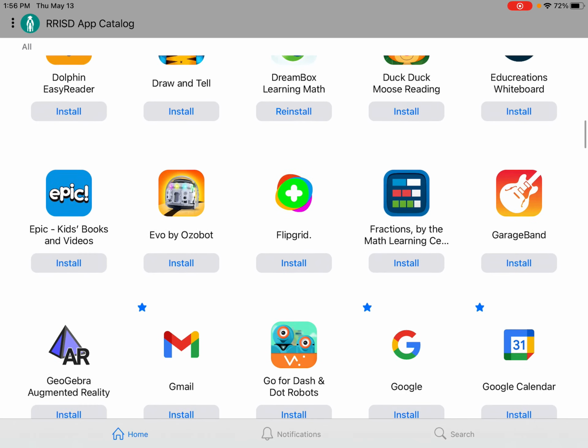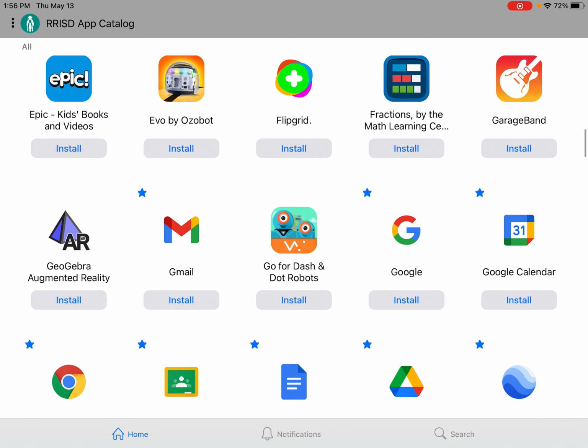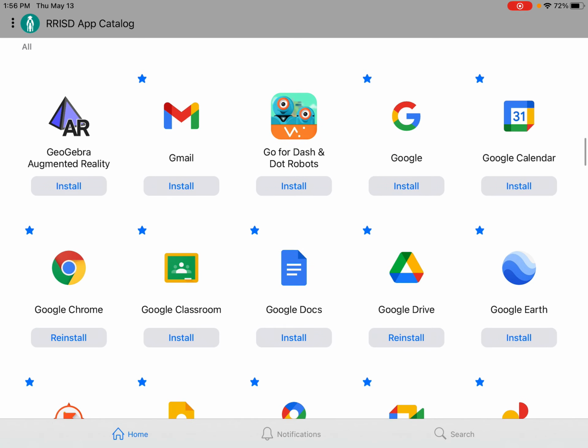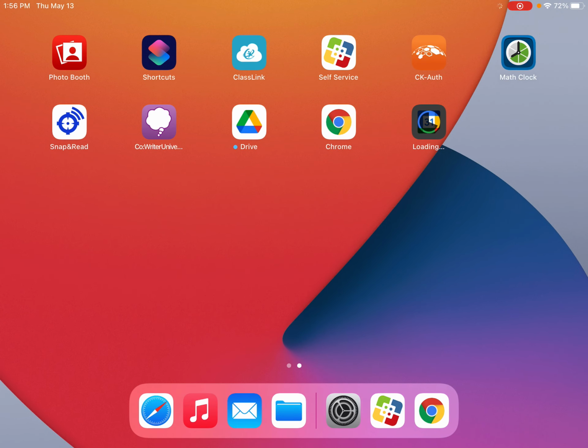Once again, feel free to install what you need, delete it if you don't want it, and you can always install it later from self-service. If it doesn't install right away when you click it, give it a second. It might take a while. It might refresh, and you might have to press install again. But if it says reinstall, that means it already is somewhere on your iPad or being installed at the moment.